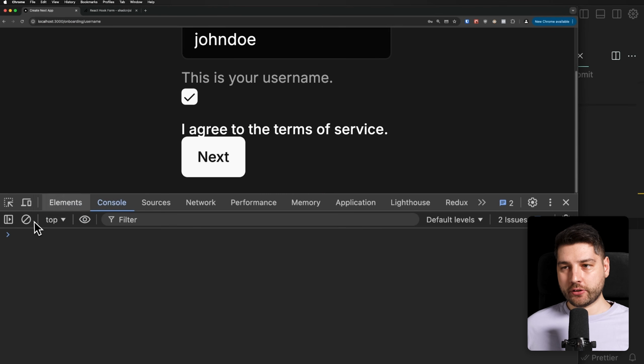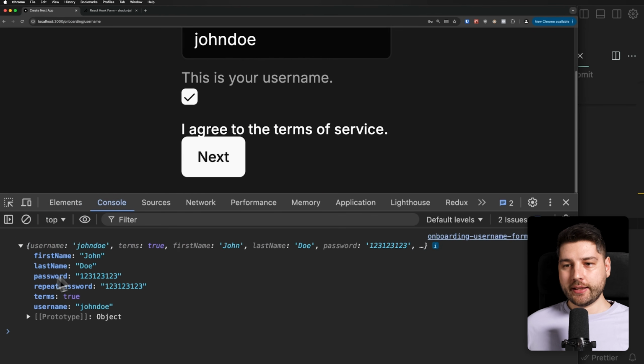We can now clear the console. We can log this again. And there we go. We have John Doe 123, our password, the terms, and the username. And now we can submit all of this to our backend. There you go. Our multi-step form works, at least partially.